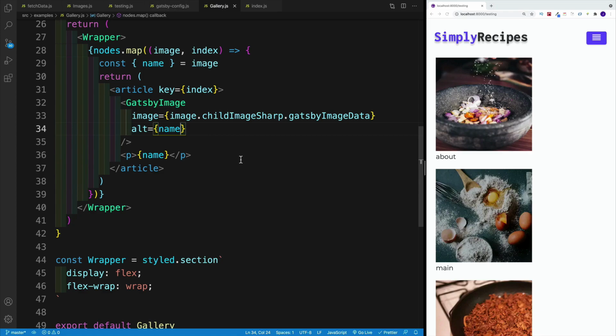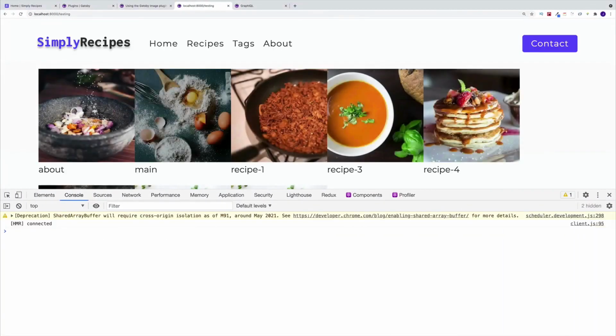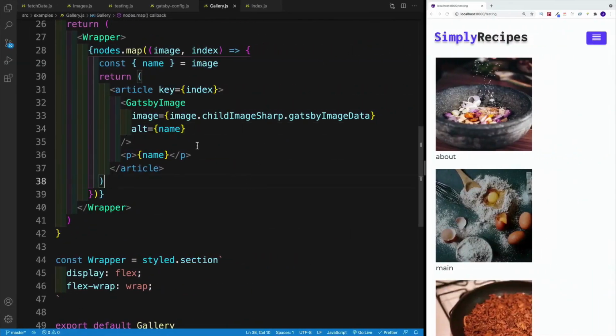that we don't have the alt prop. Okay, let's do that one. Let's say that for the Gatsby image, we'll add alt as well. And in this case, I'll just pass in the name. So I'll say name. And once we add that, we scroll back. Notice how we don't have any warnings.